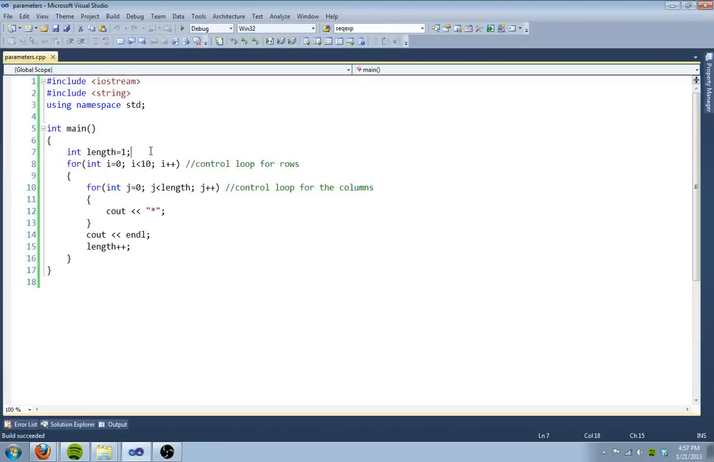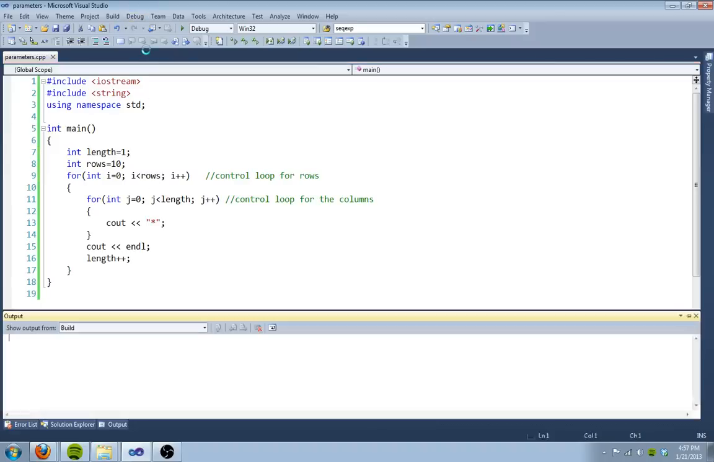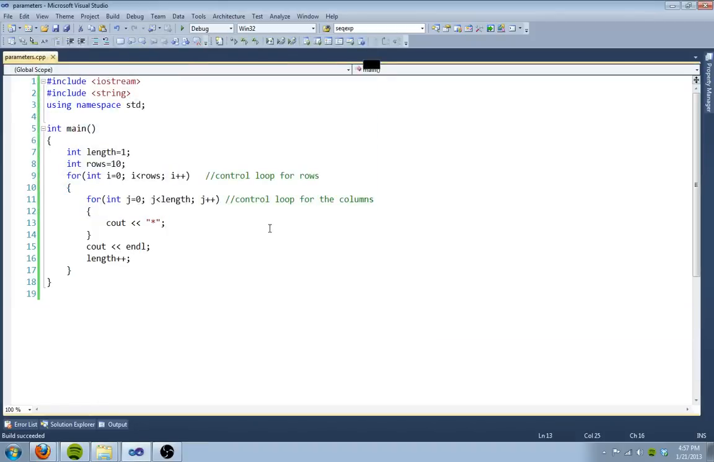And say you want to clean it up a little bit, you could say something like int rows is equal to 10. And instead of saying 10 right here, you could say rows. And that'll say how many rows you want. And so that kind of makes it a bit of a cleaner code, easier to read, and we get the same result. So that's how to draw a rectangle or a triangle, if you would like, in C++.